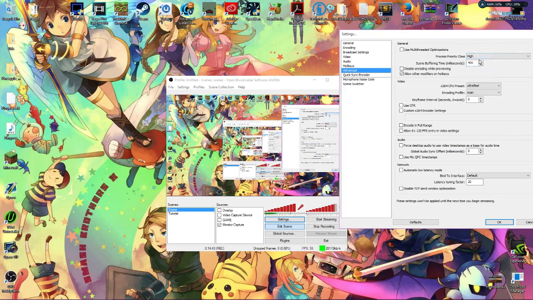Disable encoding while previewing. That doesn't matter. Allow other modifiers on hotkeys. I don't think that makes a difference for anything. Now, this will make a massive difference as well. This is your CPU preset.